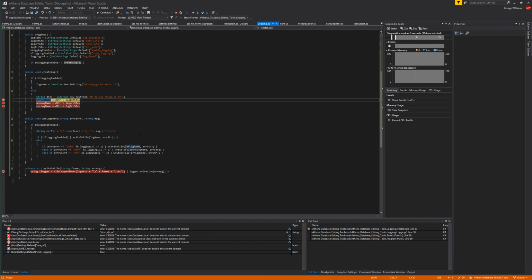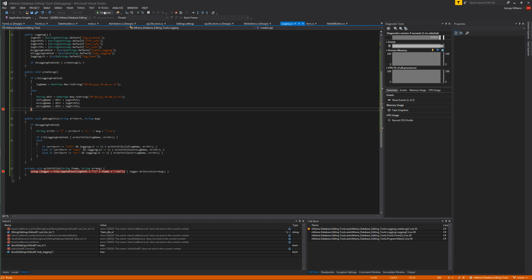I may have to, I don't know, maybe somehow... I mean, using should automatically clear the logger reference or logger instance when it's no longer in scope. That's what the using is supposed to do. So, info, warn, and error. Yep, those are all there.